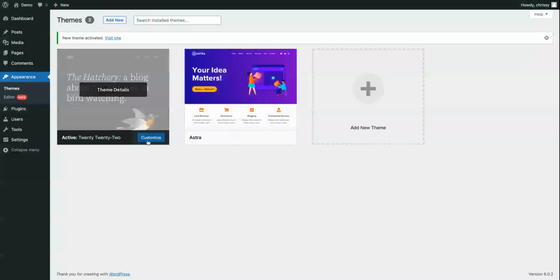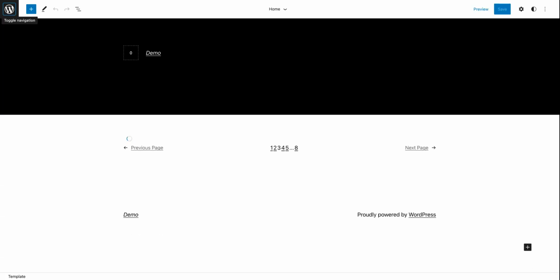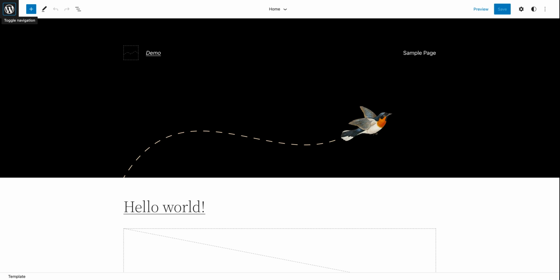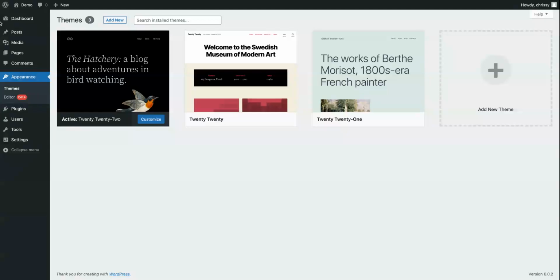For most themes, you'll see that you can customize the theme. So after you've installed it, you can customize things. If I click on customize, that's going to take me into the customizer. And what I see here is going to depend on the theme. This particular theme, 2022, uses full site editing. So what you see here is very different. If I go back, and let me go back to my themes.